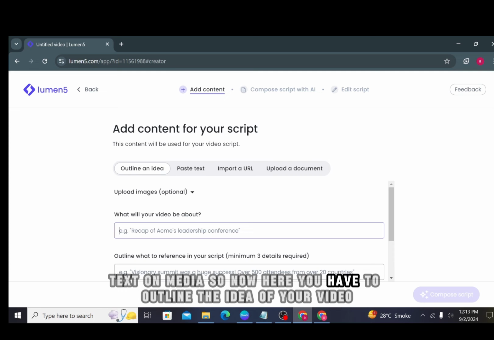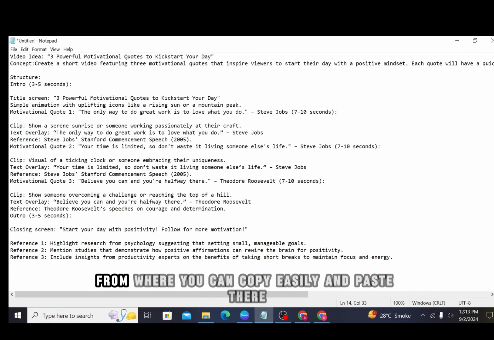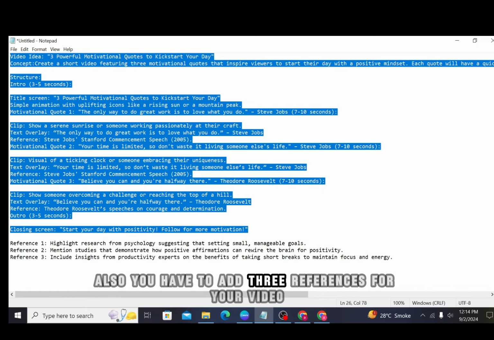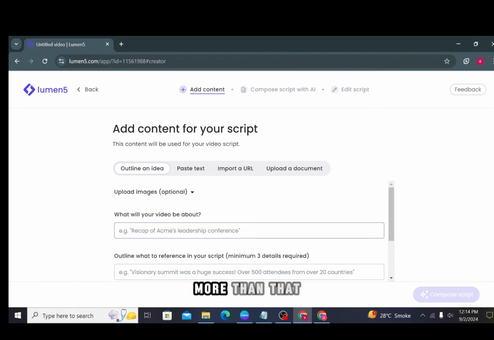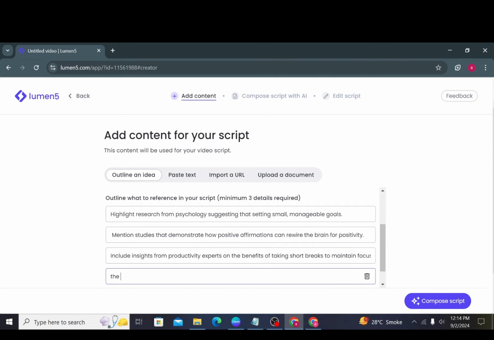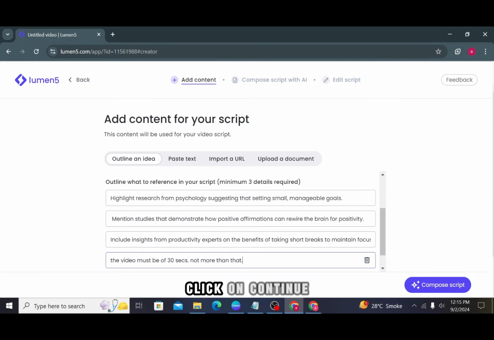So now here you have to outline the idea of your video. You can write it on your notepad from where you can copy easily and paste there. Also, you have to add 3 references for your video. More than that, you have the option to give some additional requirements. Click on Continue.